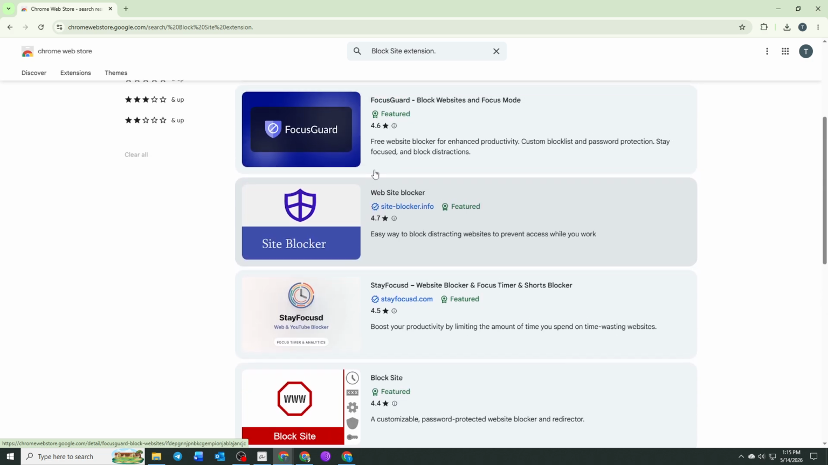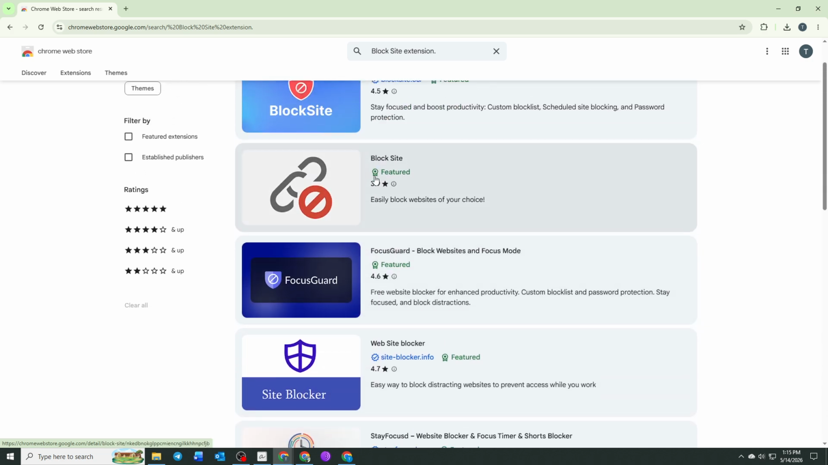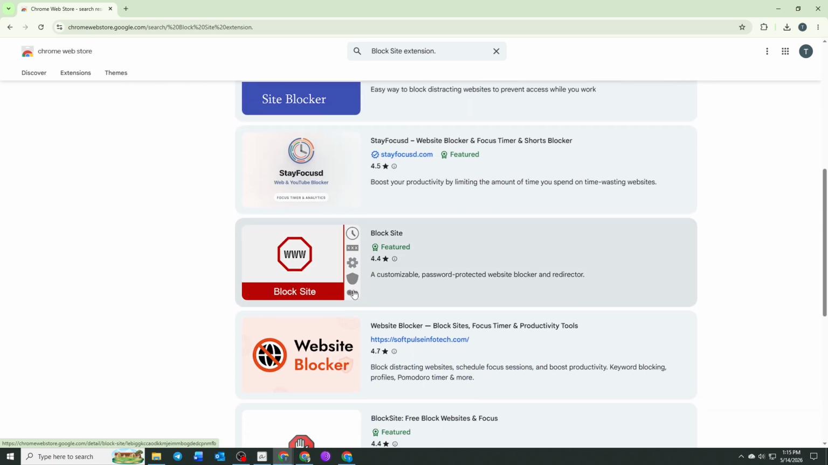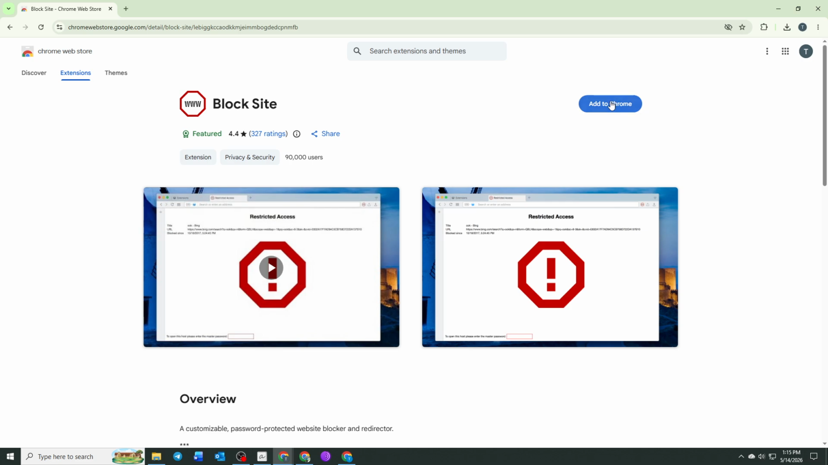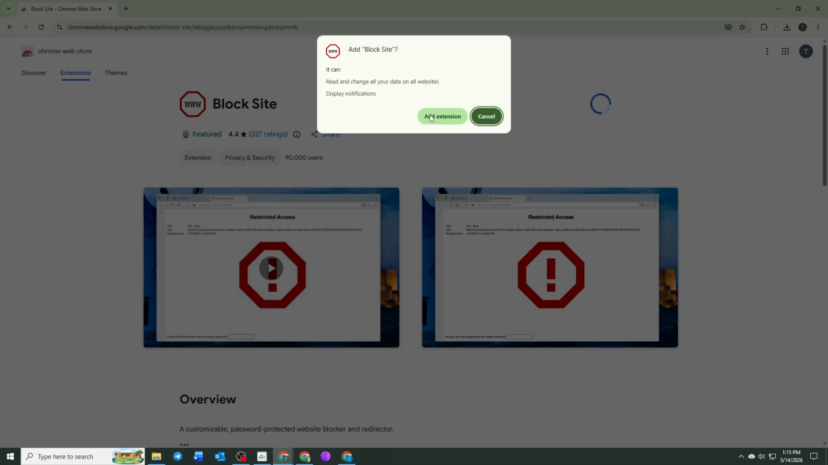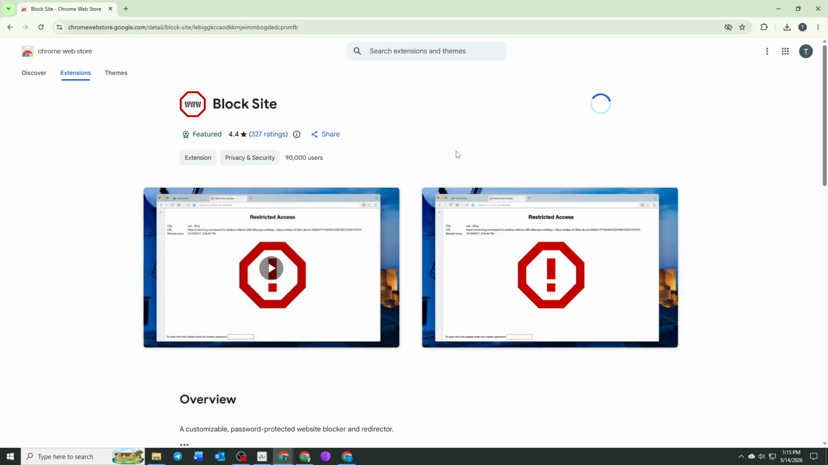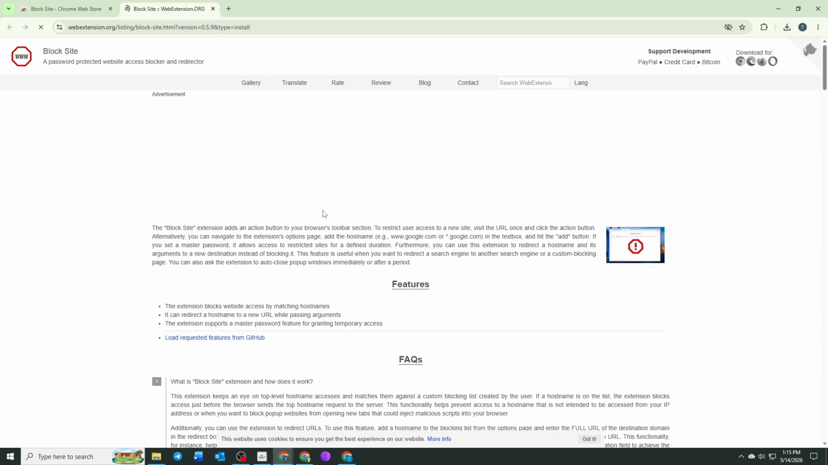Once you find the correct extension, click the Add to Chrome button. Chrome will then display a small permission window asking whether you want to install the extension. Take a moment to review the permissions being requested. If everything looks fine, continue by clicking Add Extension. The installation process usually takes only a few seconds depending on your internet connection. After the extension has been added successfully, you can now start using it to block websites from your browsing experience.